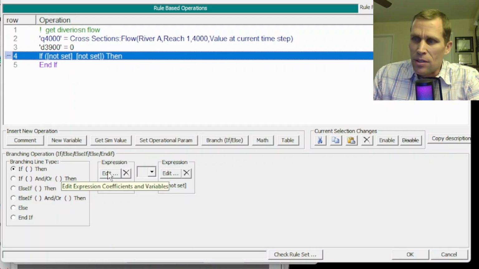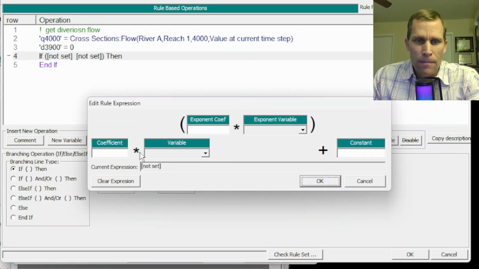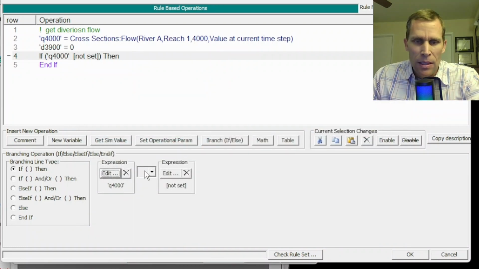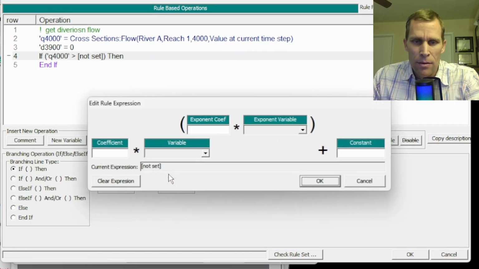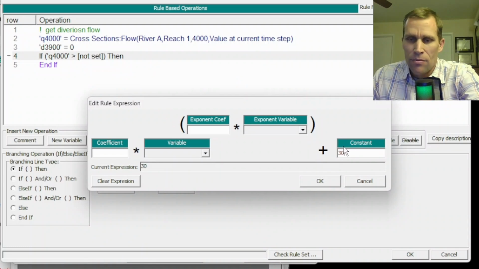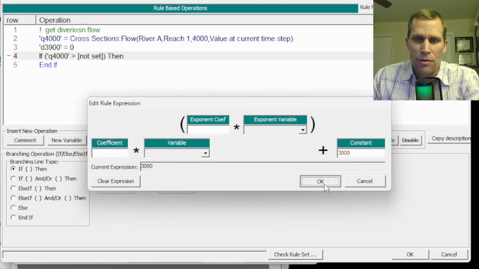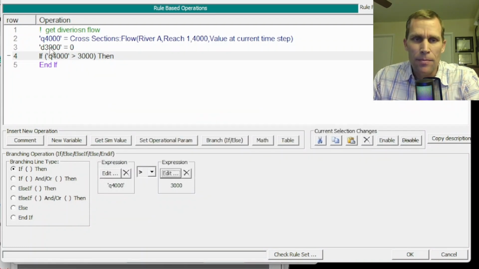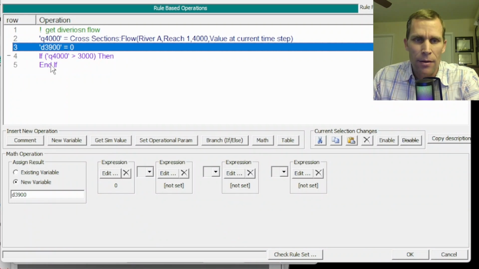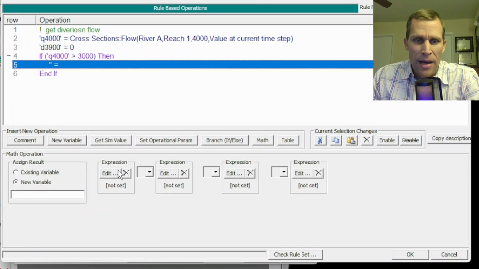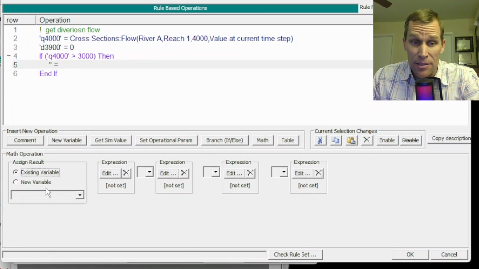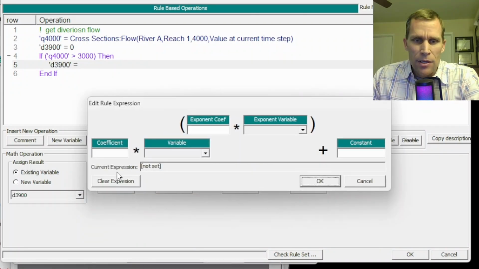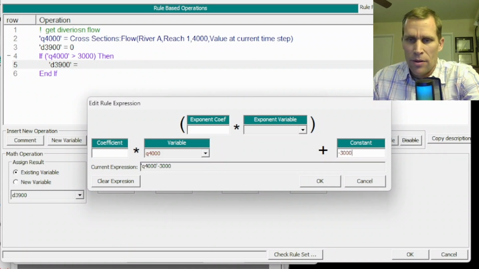And what I want to do is say that if the flow rate Q4000 is greater than, and then I'm going to edit this, the 3000 CFS minimum in-stream flow requirement, then I can update that diversion value right here. So I will click on math, and then now I'm going to click on existing variable D3900. And now the expression here is going to be the flow rate minus 3000.